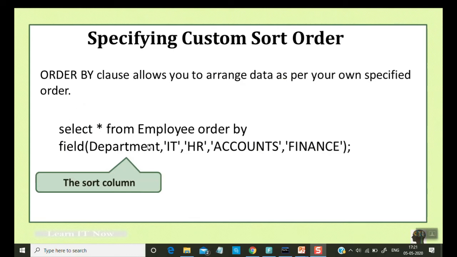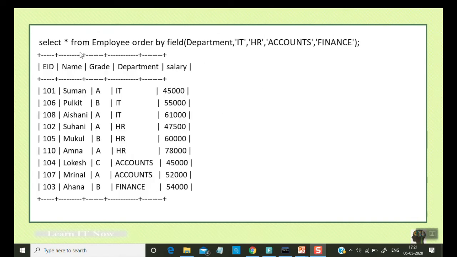For that we need to write select star from employee, order by, and then we need to write the word field. After field you need to write the name of the column on which the specified custom sort is to be done. After that, comma and the custom sorting sequence. Like first I want the IT department, then the HR, then accounts and then finance. So we will be placing that in the same order. Once we have done that, we get this result of the query. You will get first all the employees of the IT department, then HR, then accounts and lastly finance.